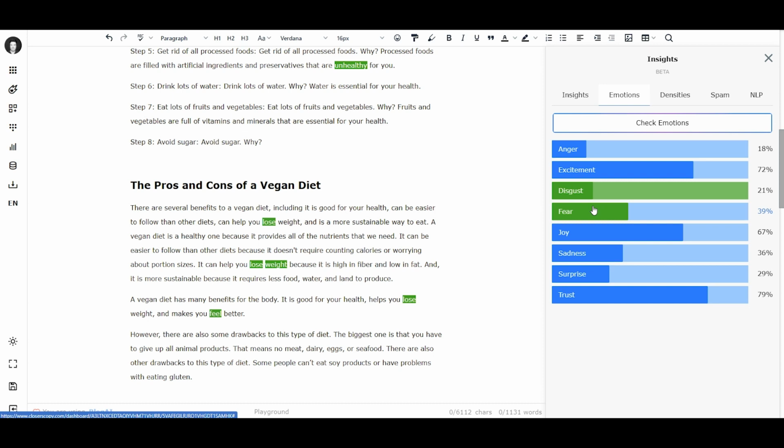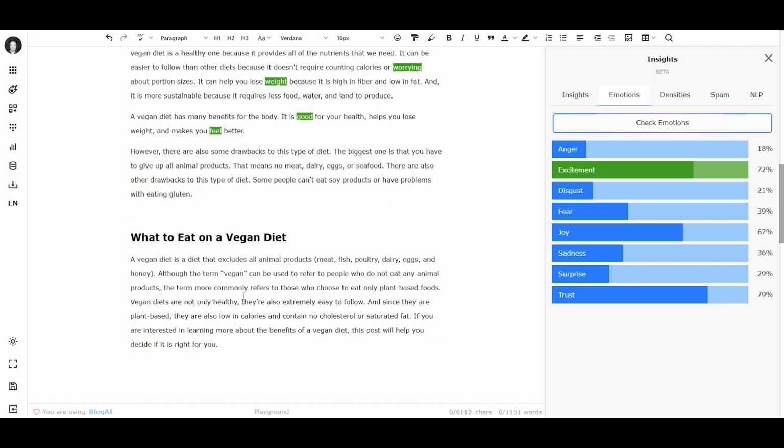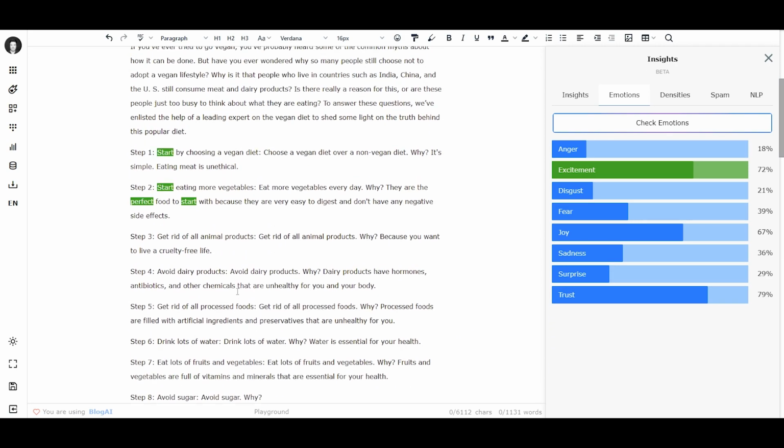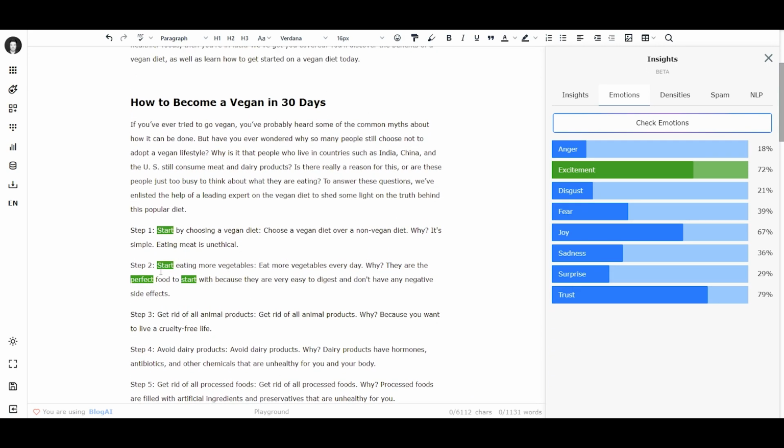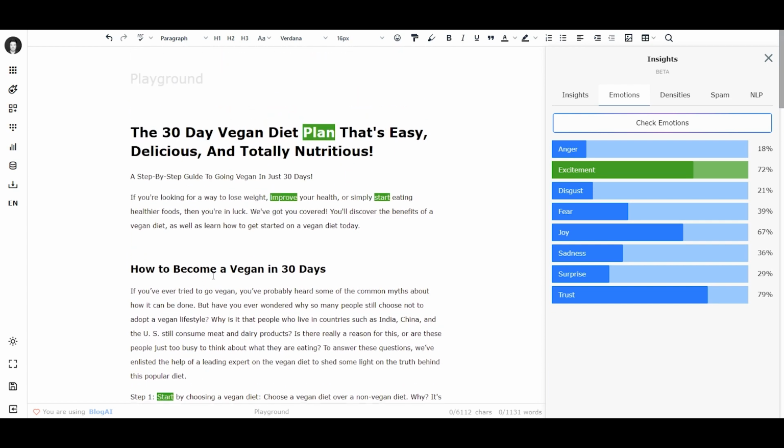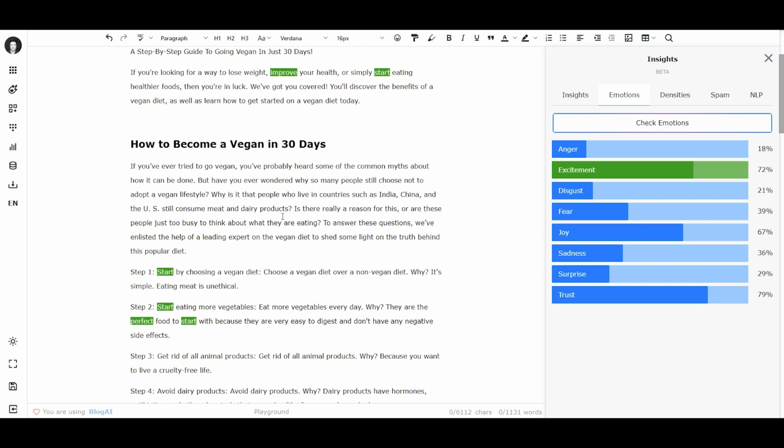You have to be careful with these things because a keyword-based approach never takes the context into consideration. If you want to use the emotions tool, then always check for yourself if this makes sense or if this does not make sense. Excitement, good. Worrying, wait, good. Feel. Start, yeah, if you start something, you're excited. If you improve something, you're excited.